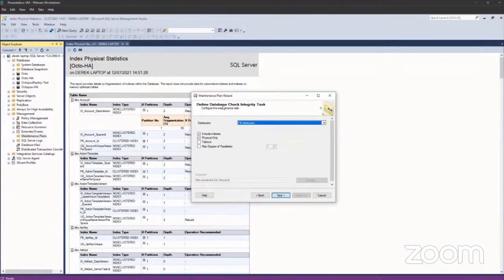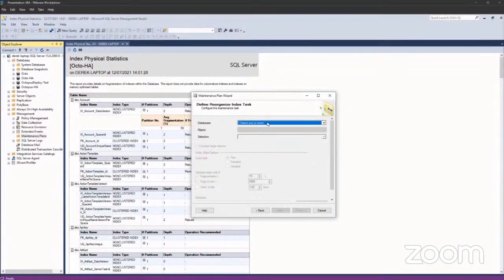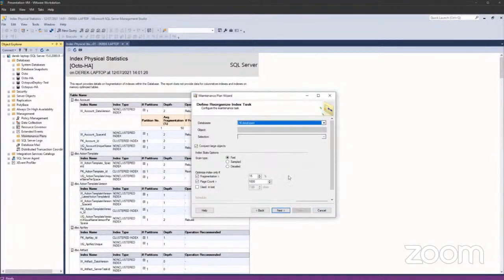You've got some options. So when you're doing your integrity check, you can include indexes as well. You can also do physical only. You want to do max degree of parallelism, you want to speed that up, that's definitely something to do. But in this instance, I'm just going to stick to the defaults. And for the most part, the defaults I find here, Chris, are common sense. The defaults pretty much get you in a good starting point.